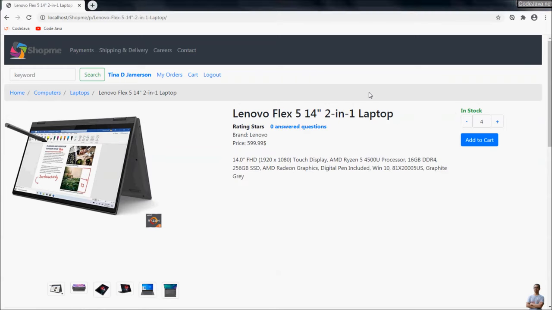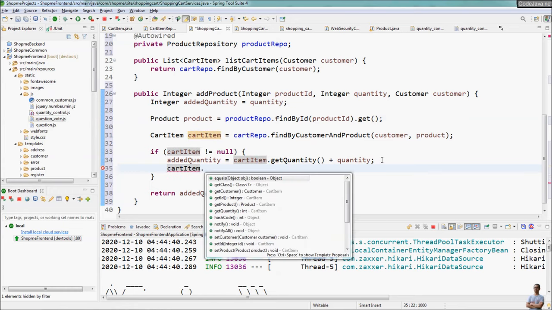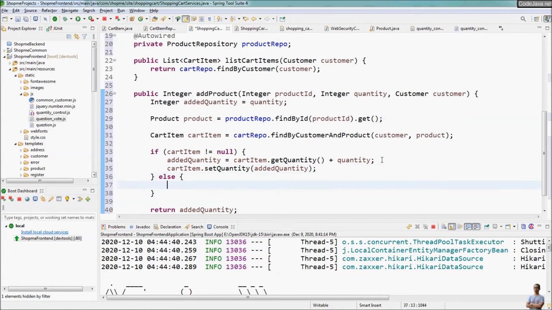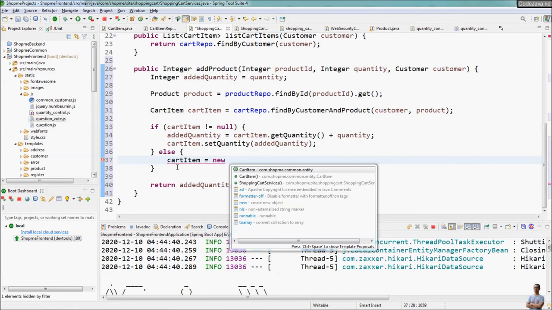So the customer can add a number of quantity of the product here. Okay. And we update the quantity back to the cart item. Set quantity is the added quantity. Else, that means the product has not been added to the shopping cart for this customer. Then we create a new cart item. Cart item equals new cart item.